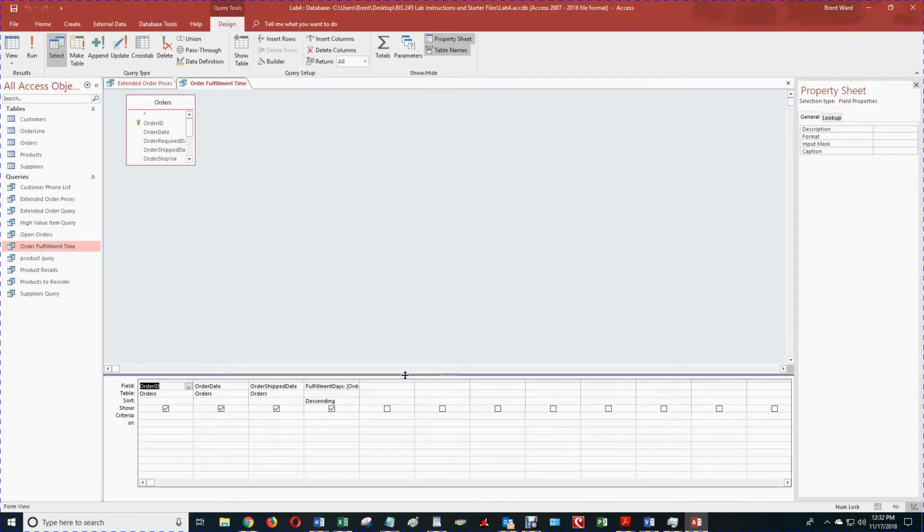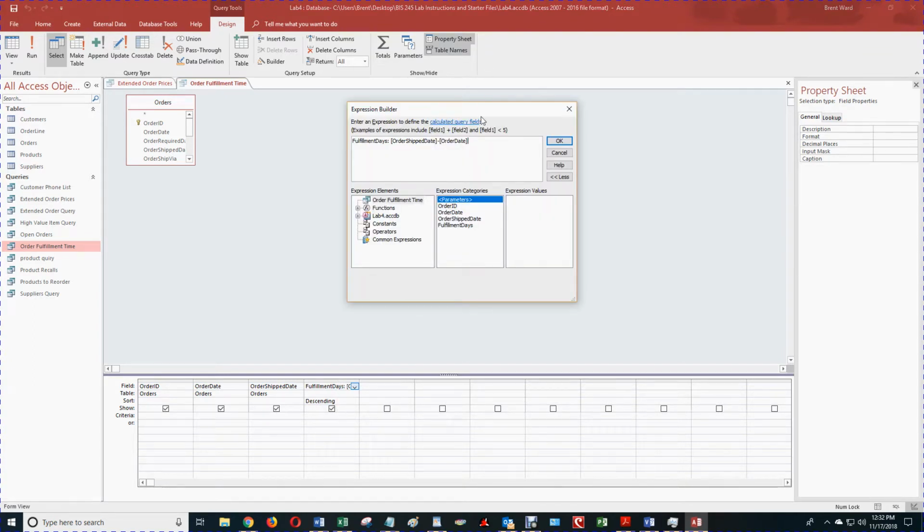And the biggest thing is to get this formula together. If at any time you need to go back, you go to build. But make sure you get this right. Fulfillment days, colon, order ship date, subtract order date. Follow my video here to get that correct. And I'm going to take a screen text of that too, so I have it.